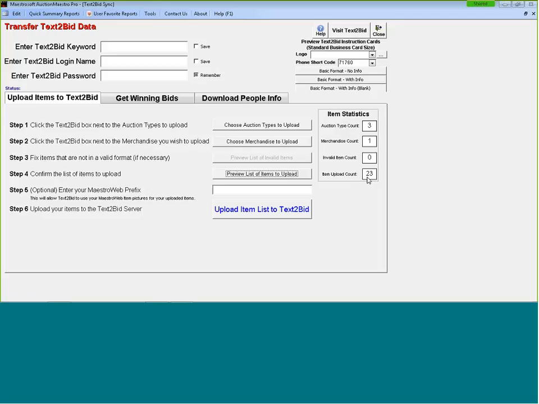So once everything's finalized, ready to go, you can click Upload Item List to text-to-bid, and it's very, very quick. It'll put all of your stuff onto your text-to-bid site, and then you're ready to go.